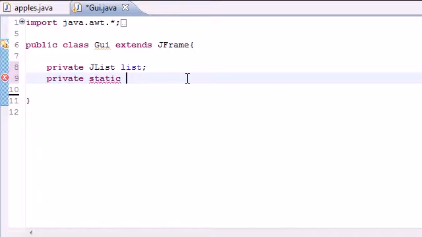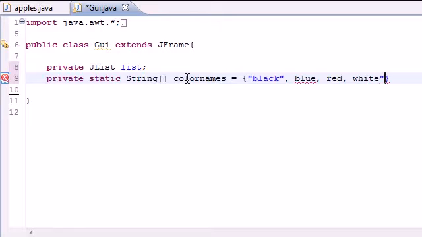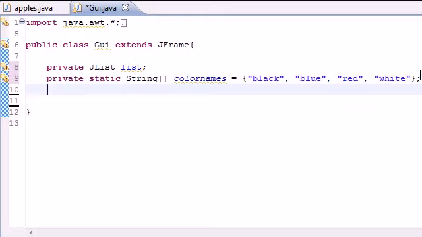So it's going to be private static String. It's just going to be the names of the colors, so name it colorNames, and we'll set it equal to black, blue, red, and white. We'll have 4 colors in our list. You can have more if you want, but I'm just going to have these basic ones. Make sure to put them all in quotation marks, and then end the line with a semicolon, bam, you're good to go. So I have 4 color names in our first array called colorNames.